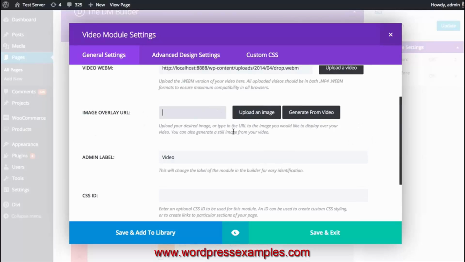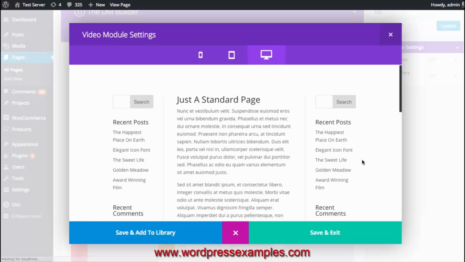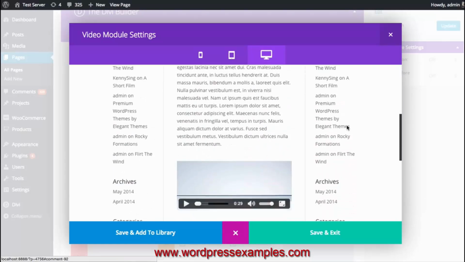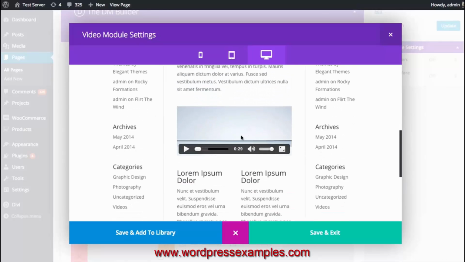For now, I'm just going to leave this blank, and I'll come back and revisit that in a second. Now, at any time when you're editing a module, you can preview the module by clicking the preview icon here. So if I click this, you'll see the current module rendered inside of its parent section. So this is the entire section, and here's the video module we added.